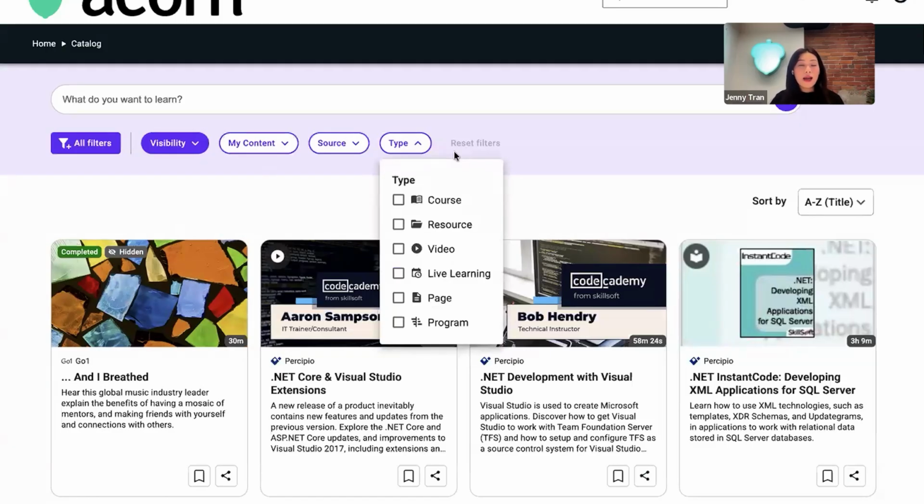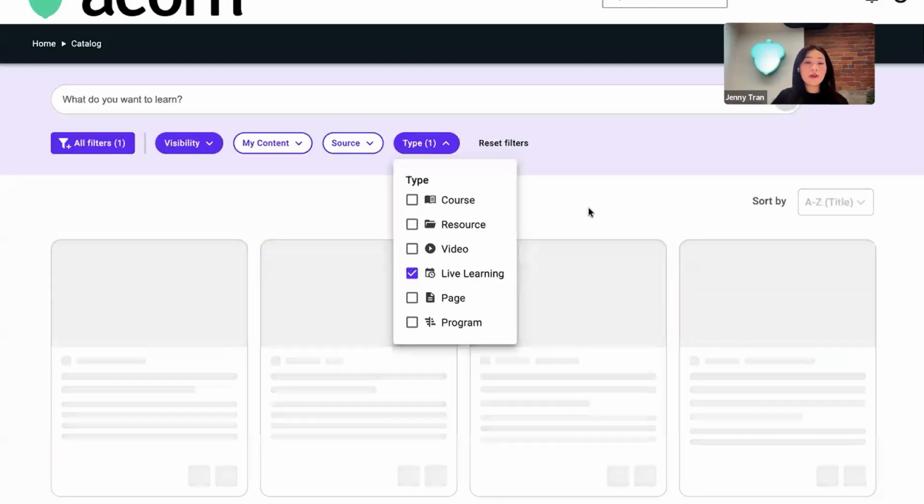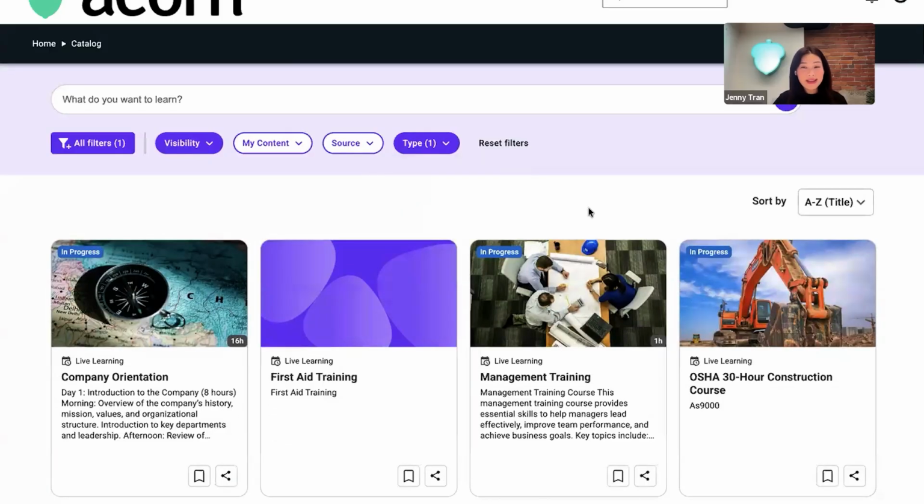And so if you're expecting somebody to say, I want you to go in and find this live learning, get in the habit of going ahead and just filtering for live learning. It makes the catalog less daunting. It makes everything a lot easier. And it encourages your end users to be power users of the Acorn platform.